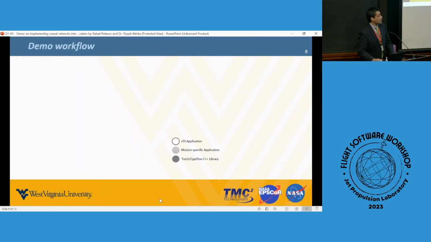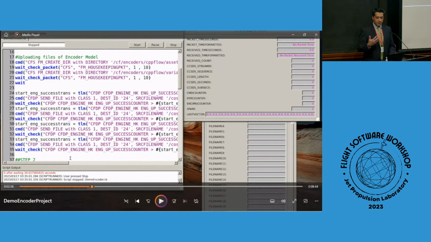So this is our implementation. Let me show you our normal workflow to run this. So the first step is to start our cFS implementation. We need to start it. We need to start the telemetry. So let me show you this.